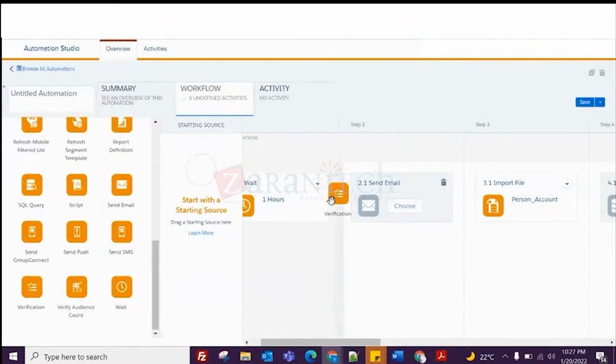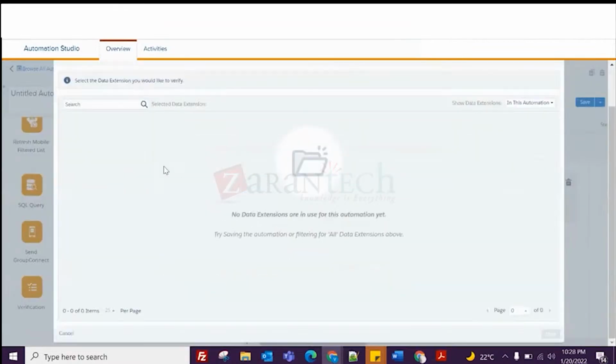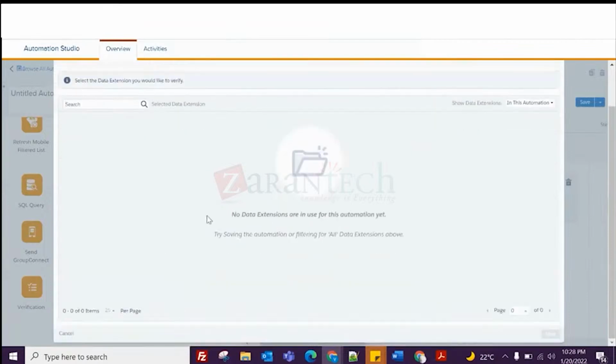Verification. What it will do, verification, it will see, assume there is one data extension. Once the data extension is filled with a count of 100, I want to send an email to those 100 users. For that, this activity will be used.